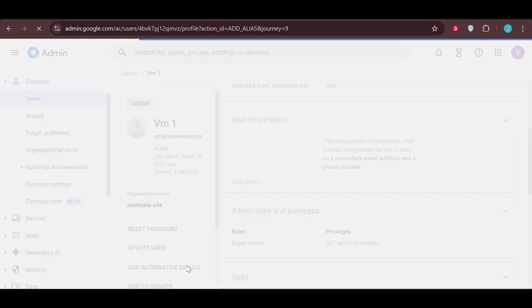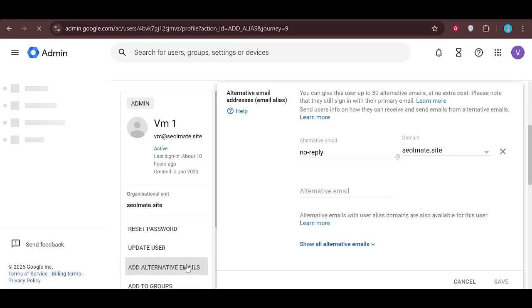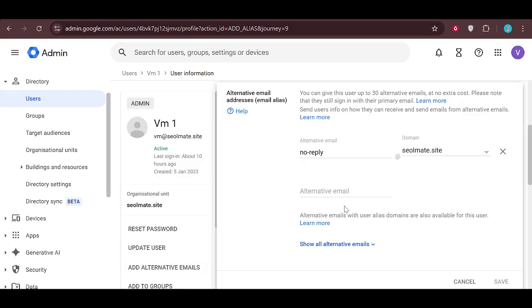This opens the section where you can define additional email addresses, often called aliases. These don't require a new mailbox. They just route messages to the user's existing inbox.